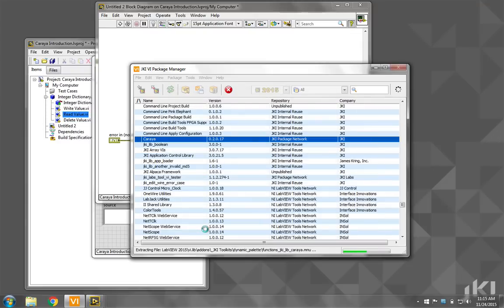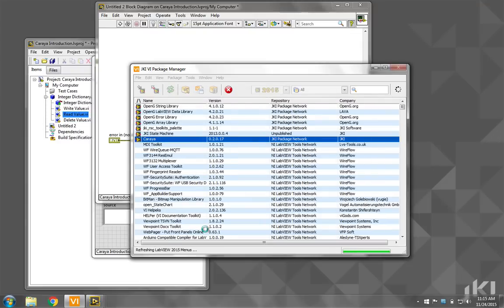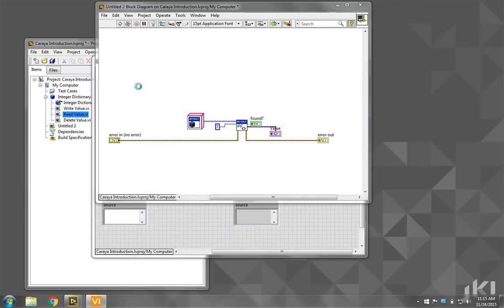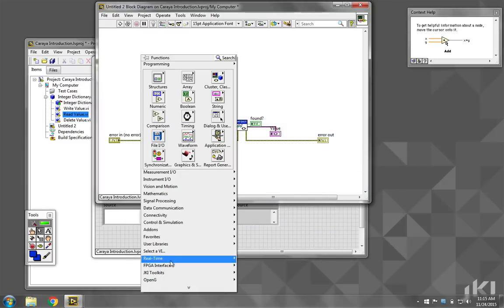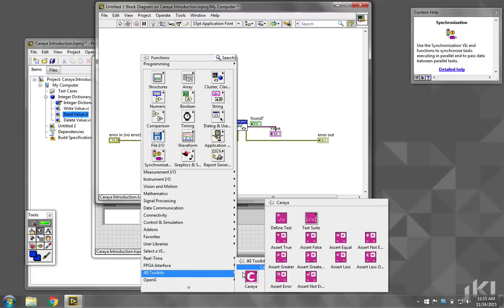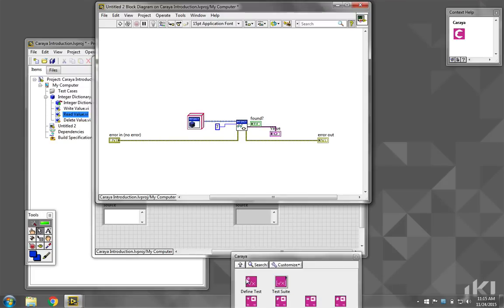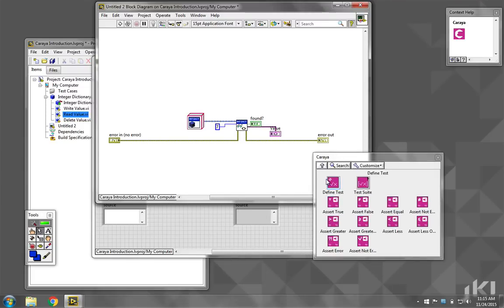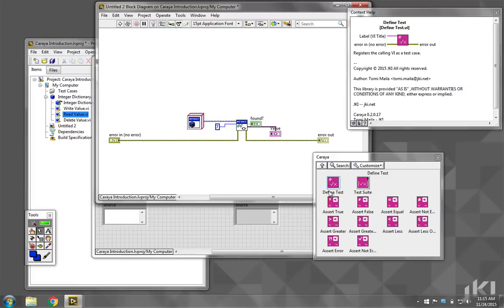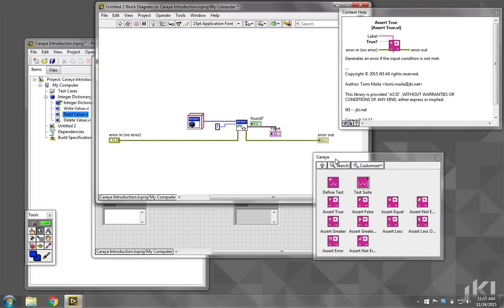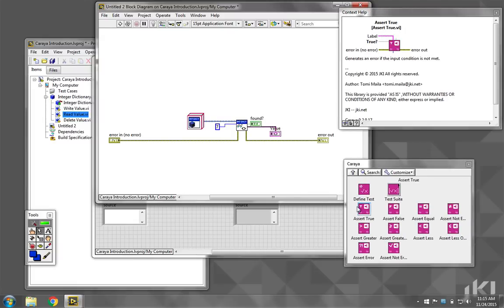You can install Caraya using VI Package Manager. And now it should be installed. And hopefully the palettes are updated. They are. So I have the Caraya palette here. So the first thing I'm going to do is drop an assertion VI.